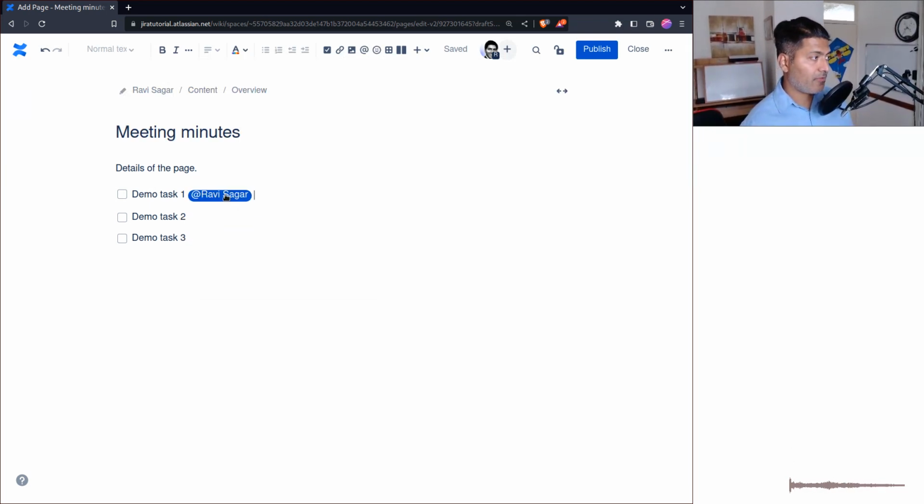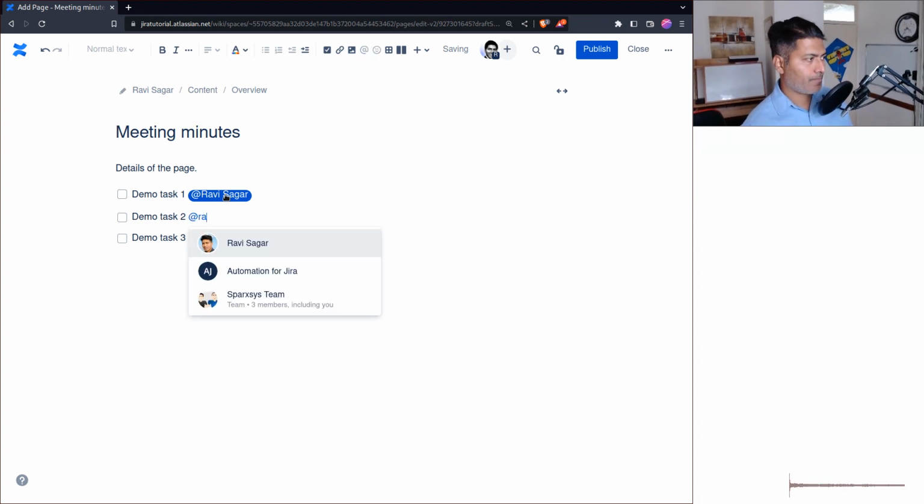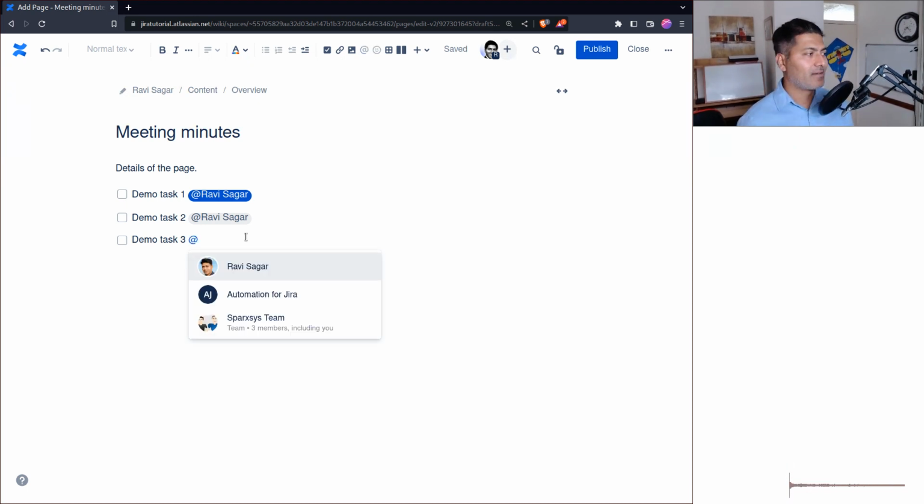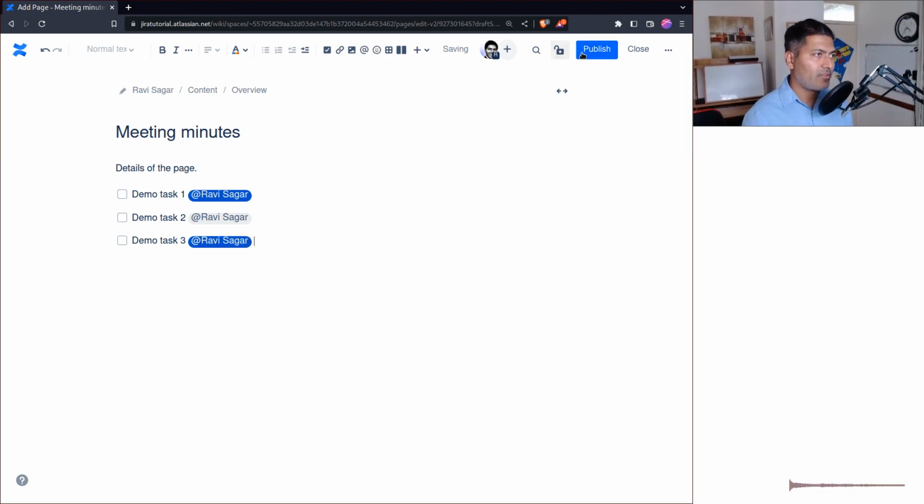So I may want to tag myself in these tasks. By the way, this second user is not really the currently logged in user, although the name is the same, Ravi Sagar. But if you're new to Confluence, whenever you tag yourself, or whenever you see your tag name, it will be highlighted in blue color in this case. So let me just create 3 or 4 demo tasks, and I will publish it.